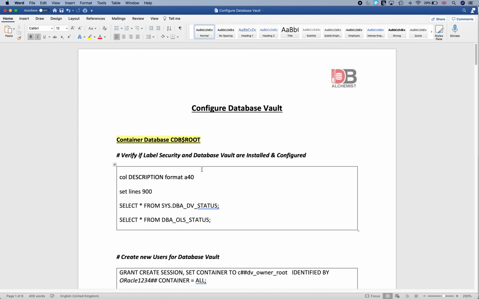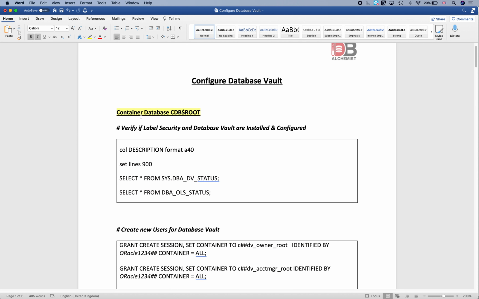The very first step is to execute the commands, and it is just verification. We're checking the status of OLS, which is Oracle Label Security, and Database Vault inside our container database. So the first command is to check the status. We are checking from DBA_DV_STATUS, the Database Vault status, and we are also interested in the label security status. So let's go to our container database and run these commands and see what we get.